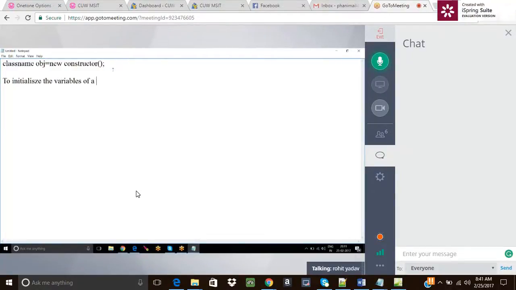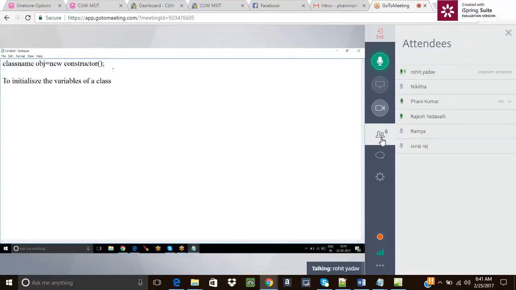Variables of a class. Right? So why do we need a constructor? To initialize the instance variables or static variables of a class, right? And to initialize the variables of a class we use a constructor, right?